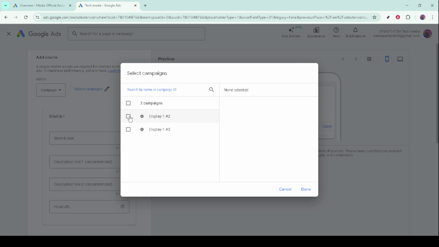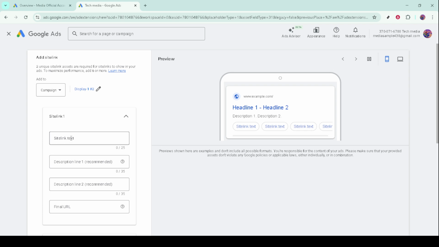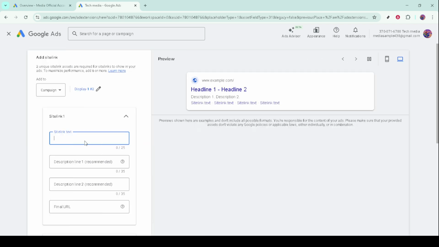Now create your site link. Start with the link text. This is the clickable headline that appears under your ad. Keep it concise and action-oriented, like pricing, book a demo, or view case studies, so people immediately know what they'll get. Enter the final URL, the exact page on your website you want visitors to land on.